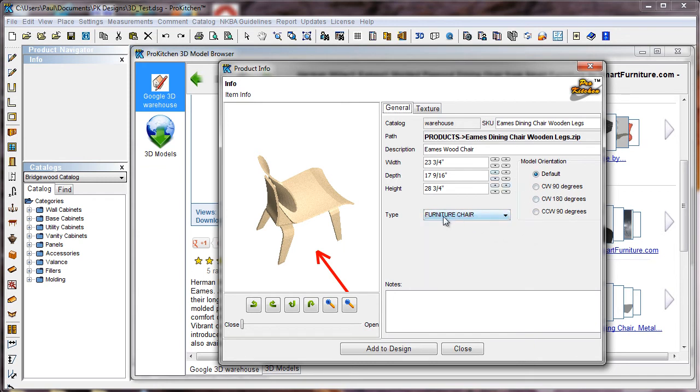So we've got this set as our furniture chair, and now our model orientation. You take a look at our arrow here, and this arrow indicates what should be the front of the item. Now in this case, this is not pointing at the front of the item. Again, remember, these models were created by users all over the world, not by ProKitchen. We don't have any control over what they chose as the front. So we can change that.